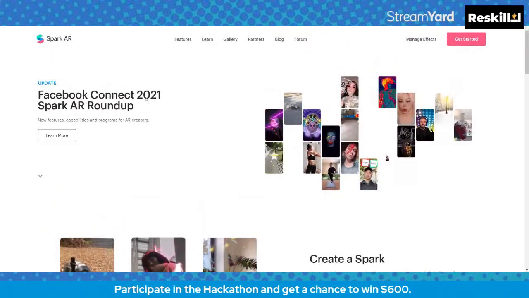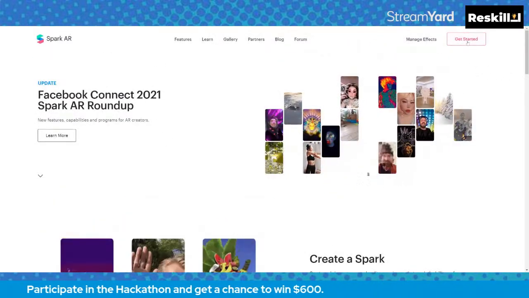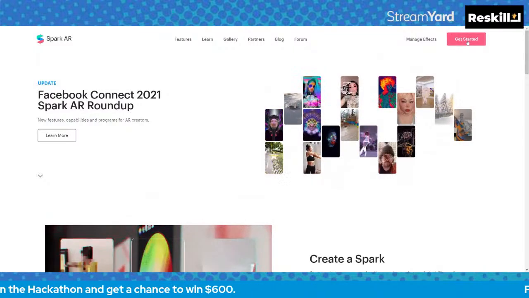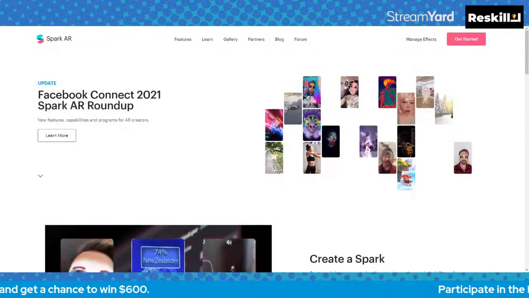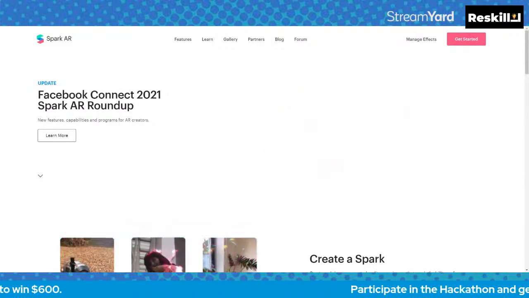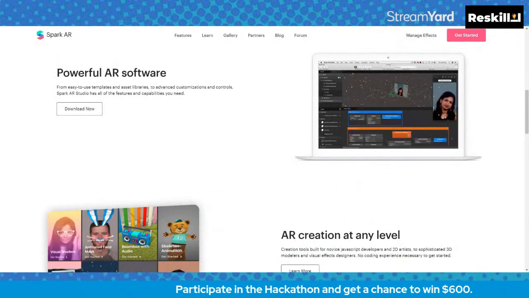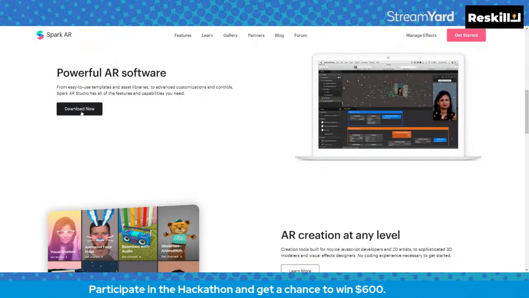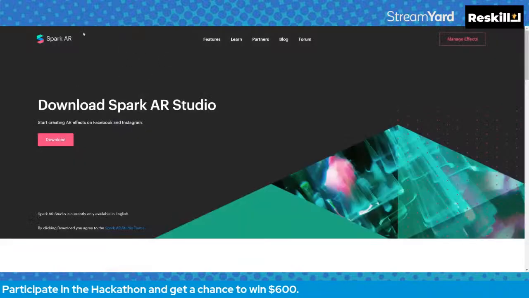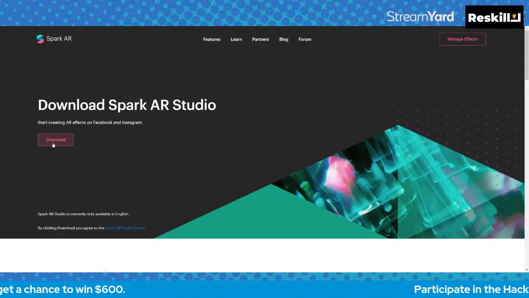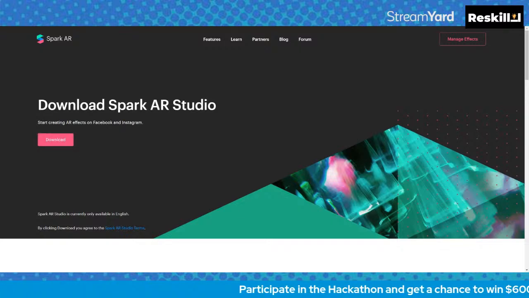So after opening the Spark AR website, there is a Get Started button. I will go to the Get Started button, and it will prompt me to download the Spark Studio. Or what I can do is scroll down, and there is a Download Now button, and it will automatically take me to the downloads page. I am sharing the downloads page link with you, and you can use the download button to download Spark Studio.